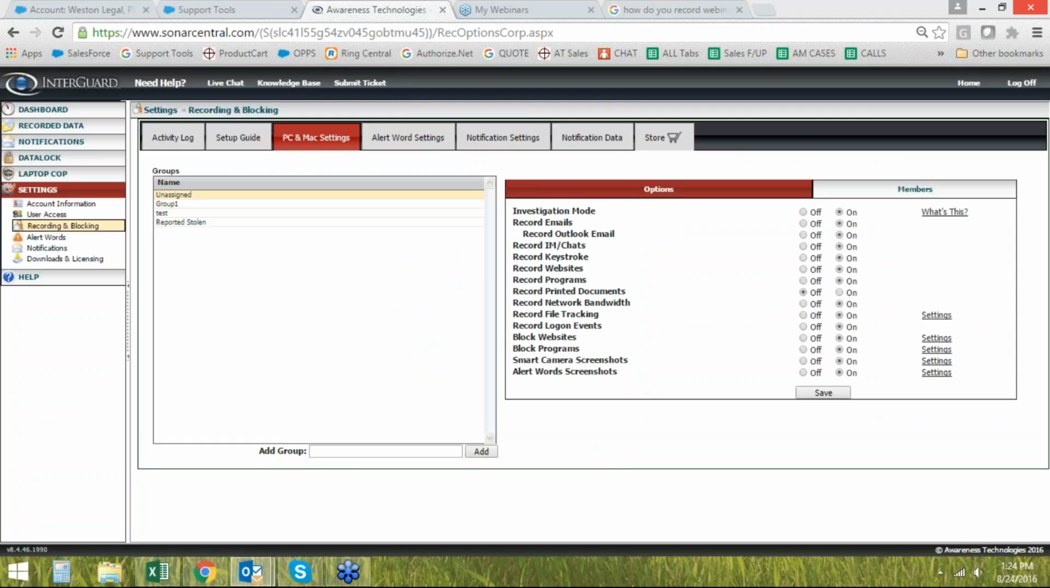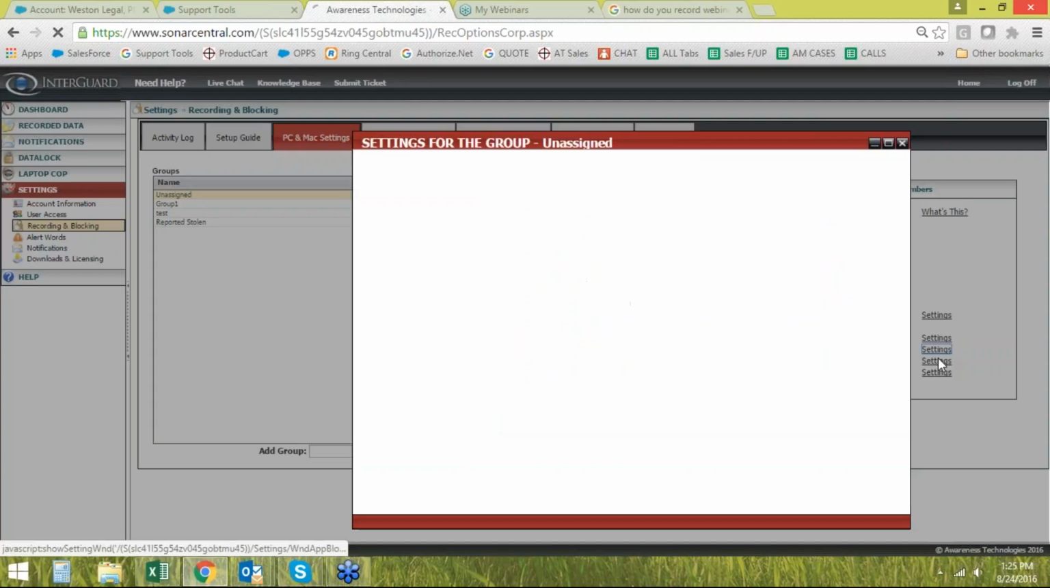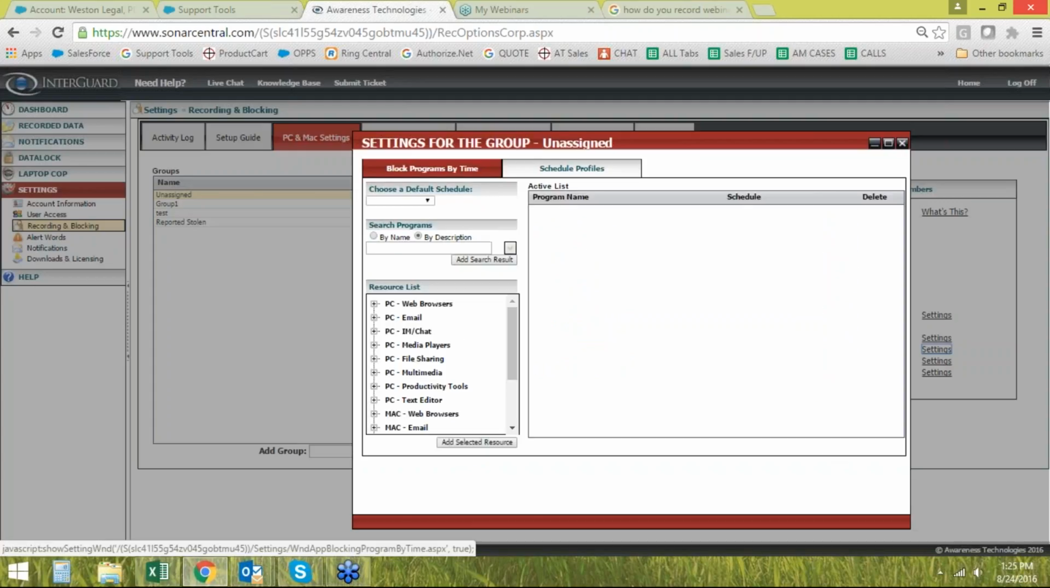And then last was program blocking best practices. So program blocking, being able to control what programs people can and can't use, is important, especially if they are time-wasting based programs. To do that, you're doing it in the same space under Settings, Recording and Blocking. As you can see, right under block websites is block programs. So turn it on, click on Settings.